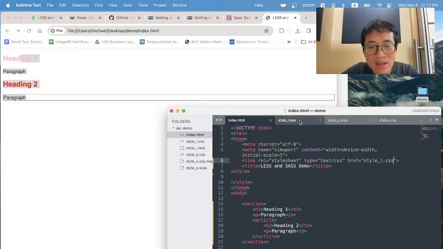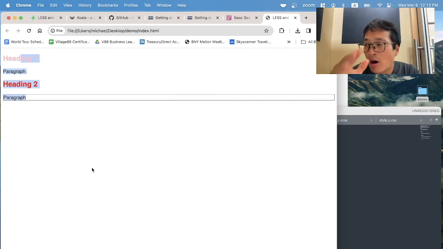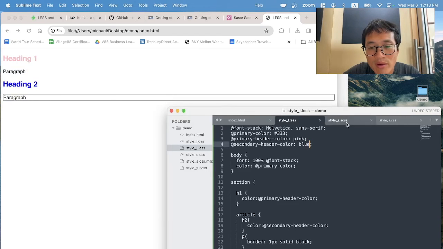And notice all I have to do is I can just go here and I can change it. So if I want this, let's say blue, I change it, I just save it, and Koala would automatically have generated a new CSS file. And there you go. Isn't that cool? Very, very cool, isn't it?